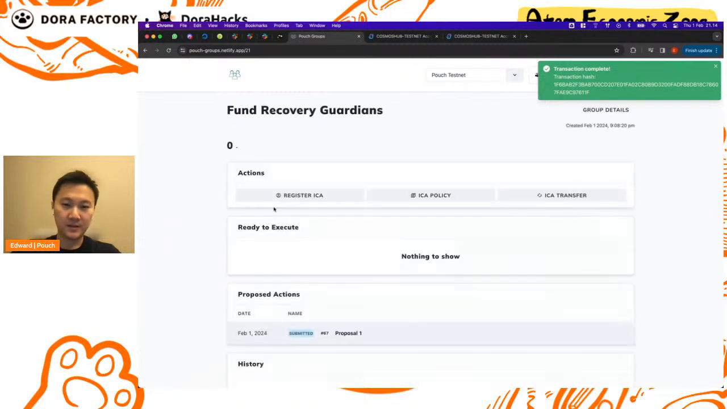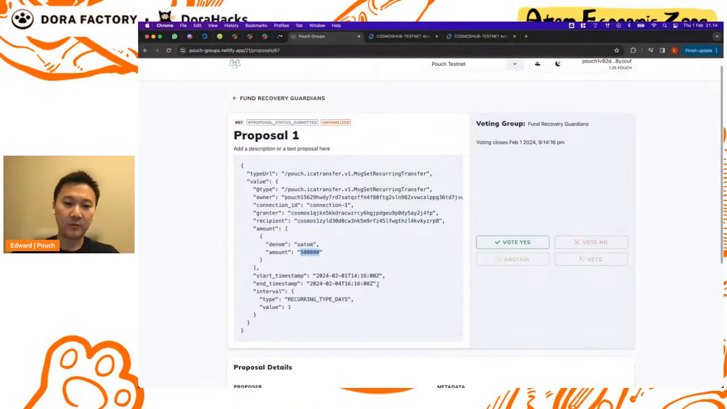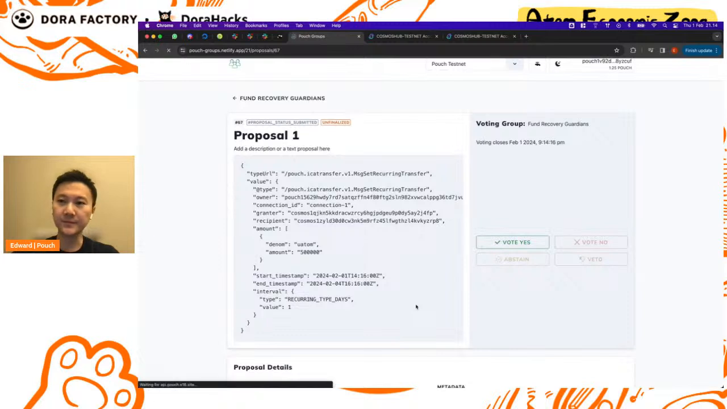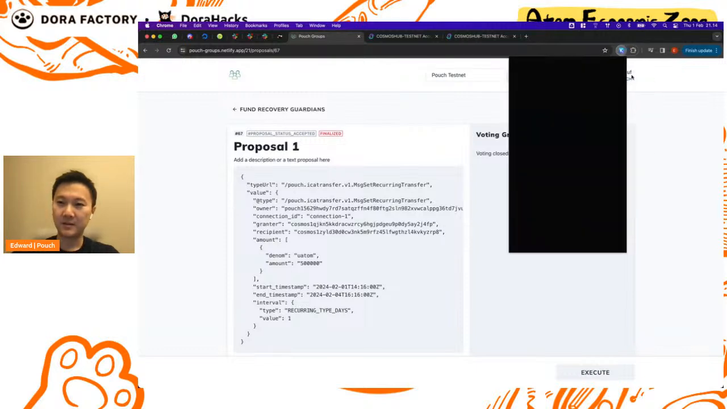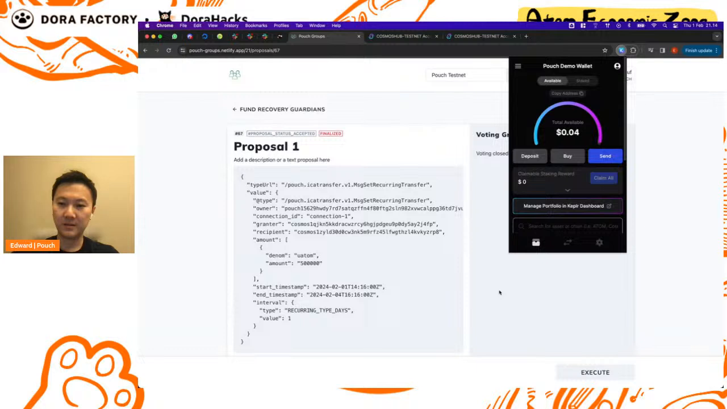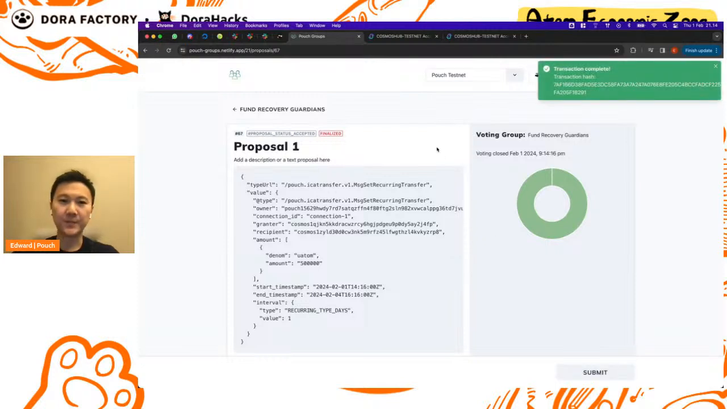Okay, so we have all the votes, and it is almost ready for submission. Just to review, we will be making a transaction on Pouch. We will be sending funds from this account to this account. The transfers will be half an atom, happening for 4 days within this time period. So, okay, we're ready to submit this. Go back to the main wallet. Okay, now we will sign this proposal. All right, and it's through.